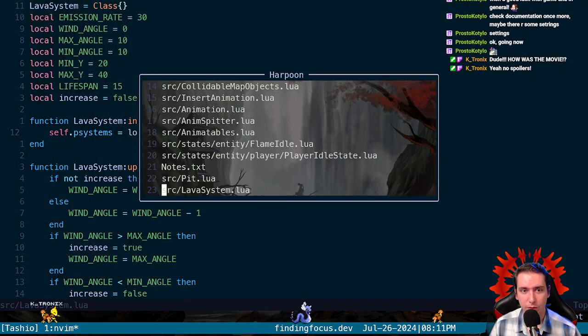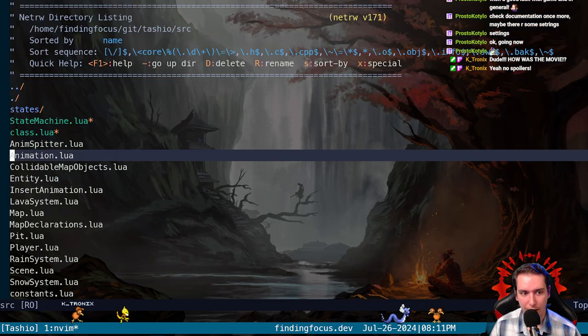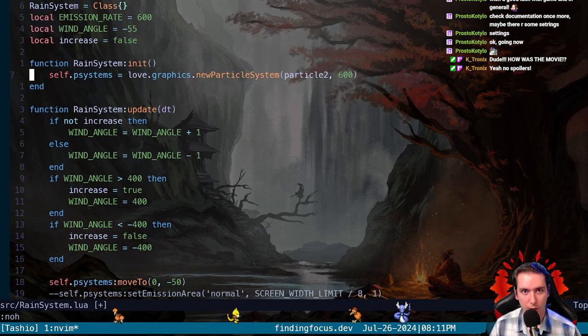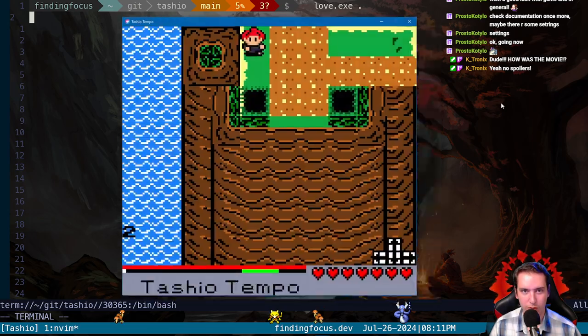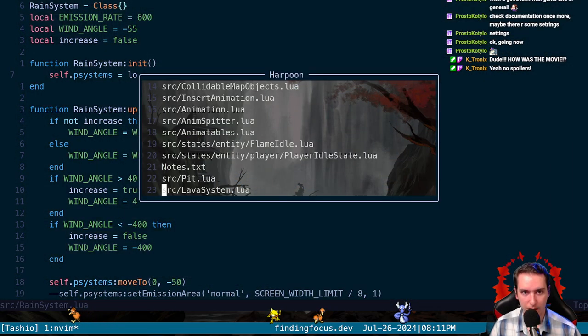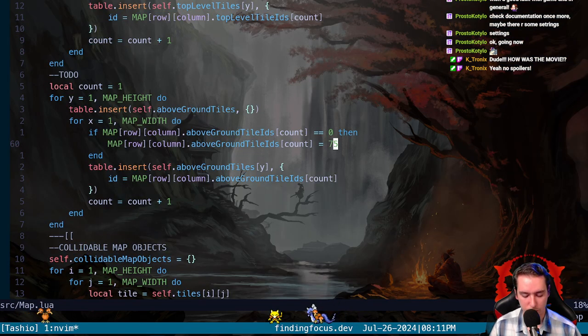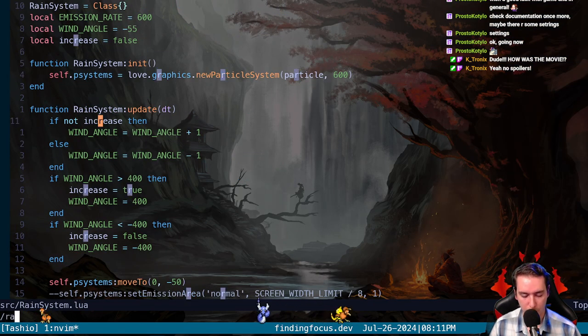And then let's go and make sure our rain and snow are functioning the same way. So we'll go to our rain system and we'll delete this particle 2, and we will put in not particle 2, but particle. And we'll make sure this works, because if we don't test this, then we're dummies. So we'll go to rain system.